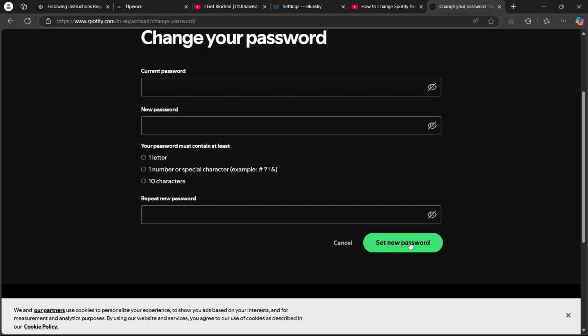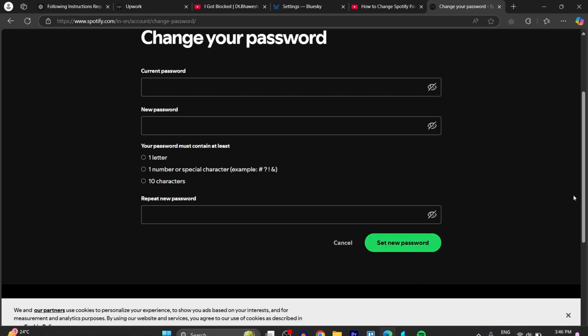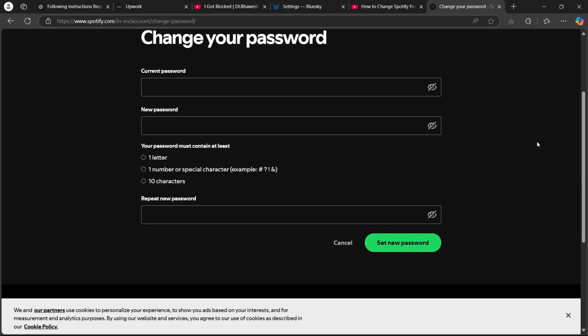After you click on set new password, you would have successfully changed your password on Spotify. So that's how you change a Spotify password.